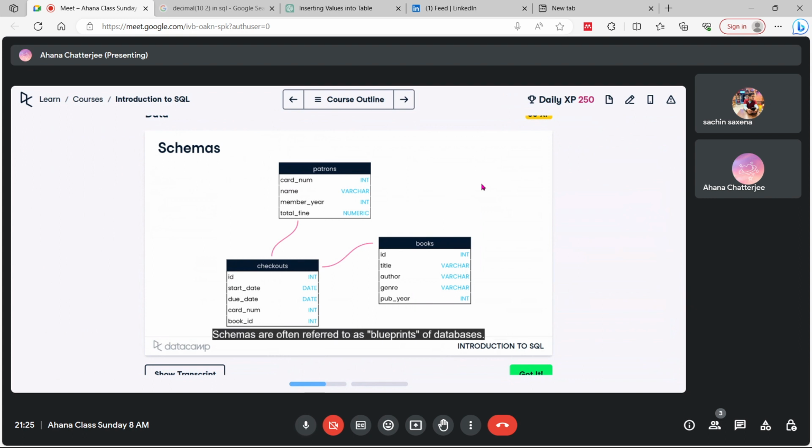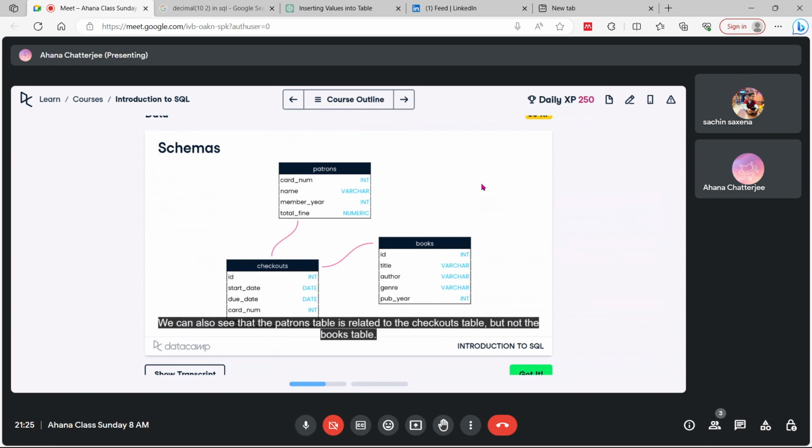Schemas are often referred to as blueprints of databases. A schema shows a database's design, such as what tables are included in the database and any relationships between its tables. A schema also lets the reader know what data type each field can hold. The schema for our library database shows the varchar data type is used for strings like book title, author, and genre. We can also see that the patrons table is related to the checkouts table, but not the books table.